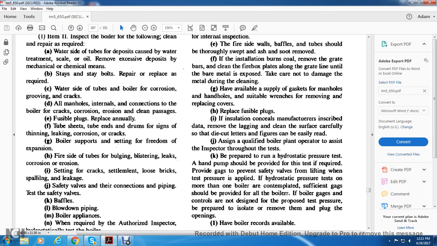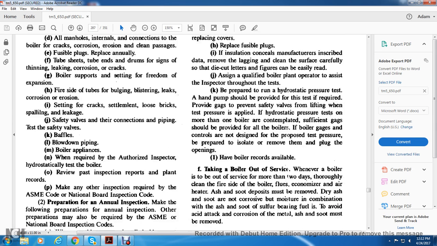Be prepared to run the hydrostatic pressure test with the hand pump. Gags should be provided to prevent the safety valve from lifting when the hydrostatic pressure test is applied. If more than one boiler is contemplated, sufficient gags should be provided for all the boilers. If the boiler gauge for the control of the design has the proper tested pressure, be prepared to isolate, remove them, and plug them open.